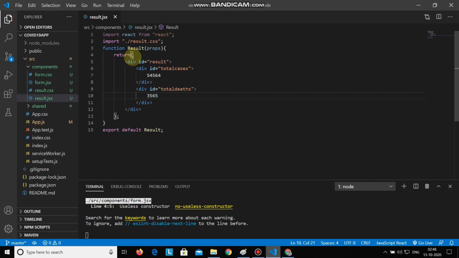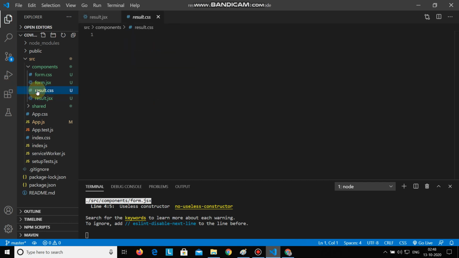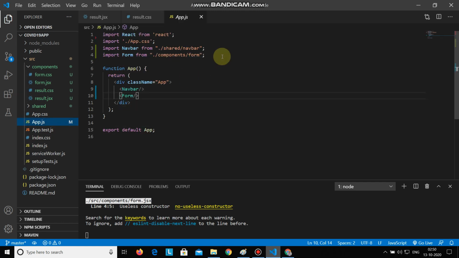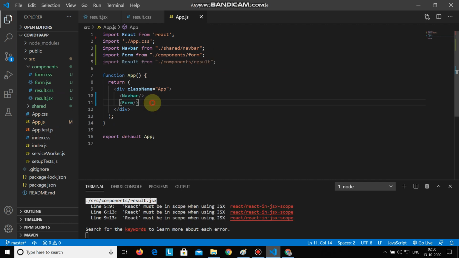Now we need to write some CSS for this result.jsx. So let's jump onto result.css and write some CSS for result.jsx. So this is basically the CSS for result.jsx. So let's jump onto app.js and include this component here also. So now I'm gonna import the result component here. So after importing the result component, let's write it here.